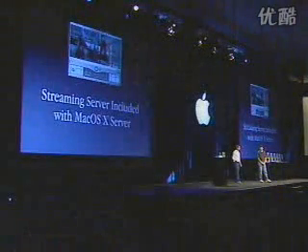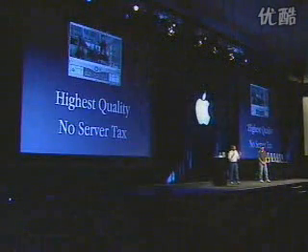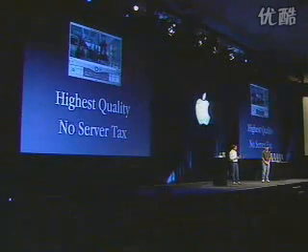And we are moving QuickTime, that 800-pound gorilla in these other markets, into the streaming space in a very big way. And the horse we're going to ride is open protocols and open source streaming server software. Again, we mentioned it's included with Mac OS X Server. Highest quality, no server tax. That's the key message here.